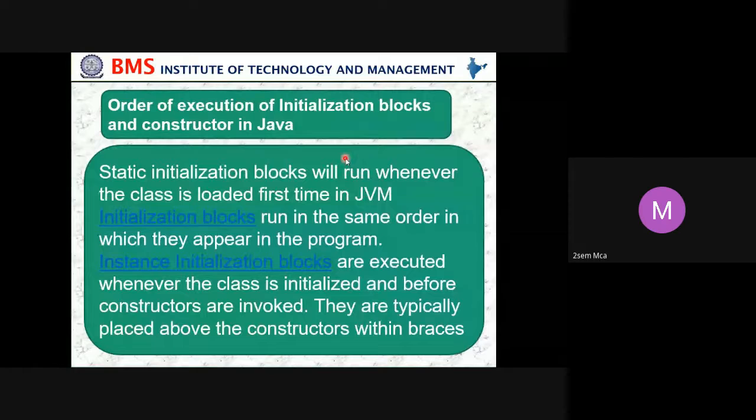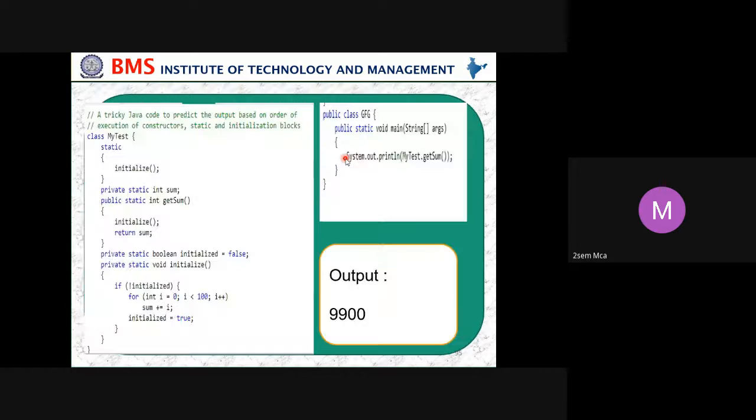And now the order of execution of initialization blocks and constructors in Java. Static initialization blocks will run whenever the class is loaded for the first time in the JVM. Initialization blocks run in the same order in which they appear in the program. Instance initialization blocks are executed whenever the class is initialized and before constructors are invoked. They are typically placed above the constructor, within braces.